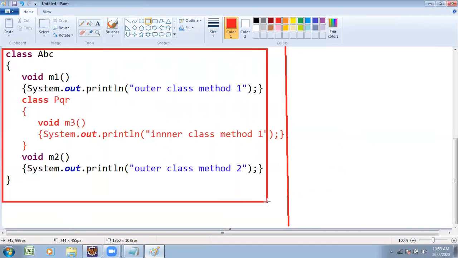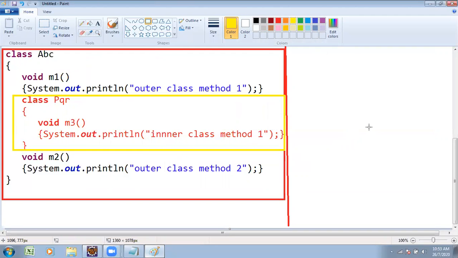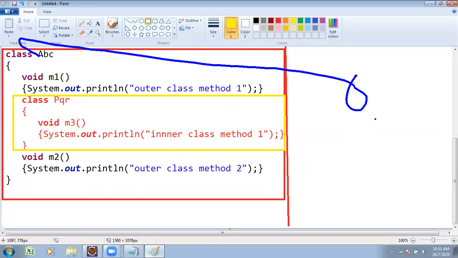This is the outer class method. This is outer class logic. In this one, this part is inner class logic. How to access it? I try to create an outer class object, ABC object. M1 is working, M2 is working. Sir, but how to access M3, sir?